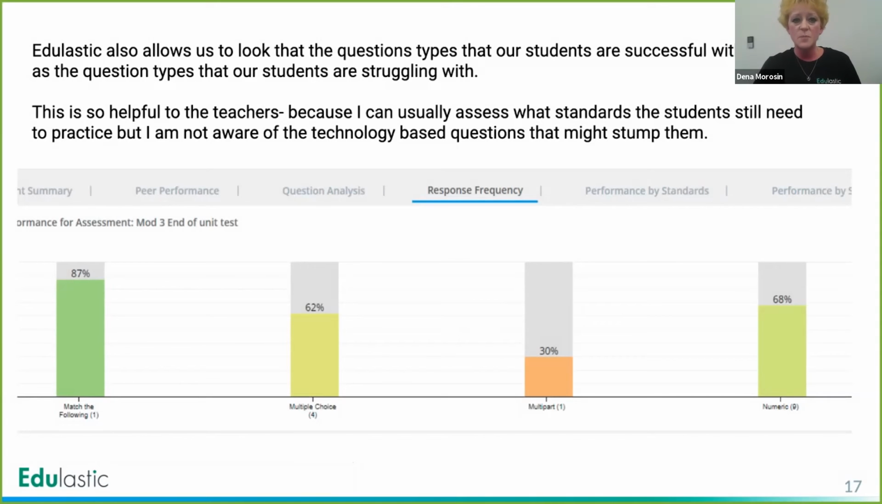And so again, as part of Smarter Balance, it's technology based, and they're going to run across a ton of different types of questions that are not just multiple choice. Our kids know how to answer multiple choice questions. We know that. So this report that's on the screen right now is called a response frequency, and it's telling me how proficient my students are on the different technology type questions.